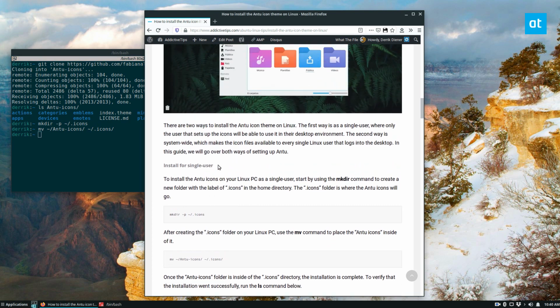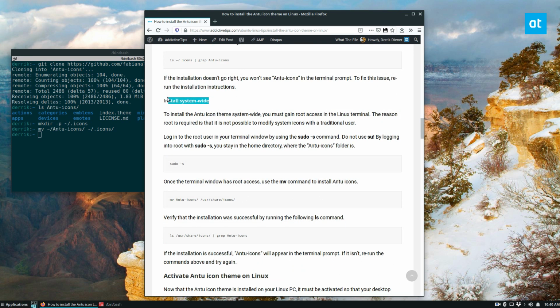Now, I did this for single user because I'm the only user on this computer. I don't really need to access the system-wide directory to make it available for multiple users. But if you do have that need, I also cover how to install it system-wide. So don't worry. Just check out the link in the description.